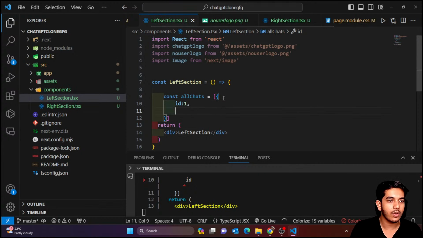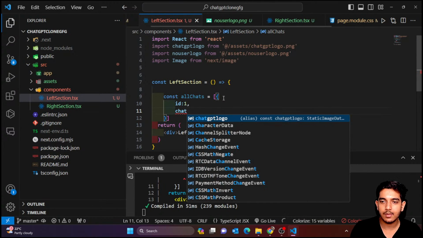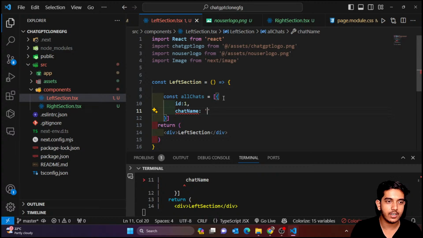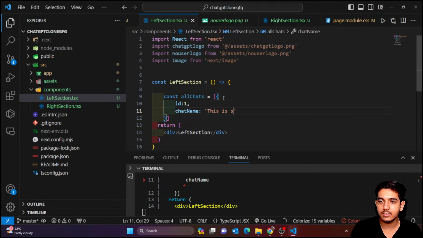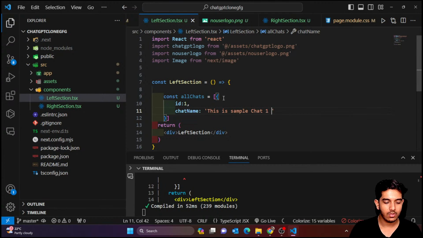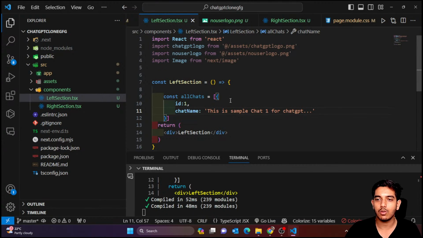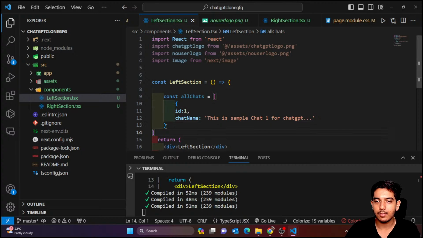Okay, ID 1. Similarly, guys, I'm just going to say the default chat name here is sample chat 1 for ChatGPT. Since we don't have any history of chats, we can't get history of chats from the OpenAI API. So I'm just going to show this temporary JavaScript array here.